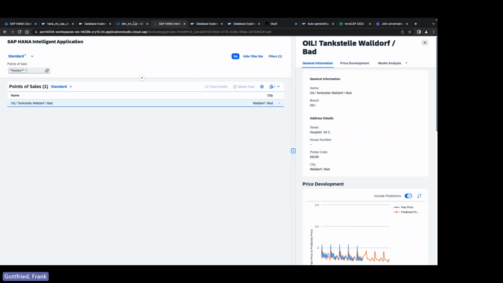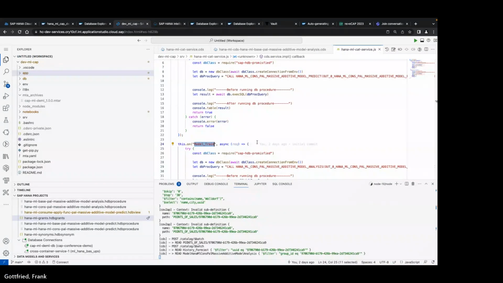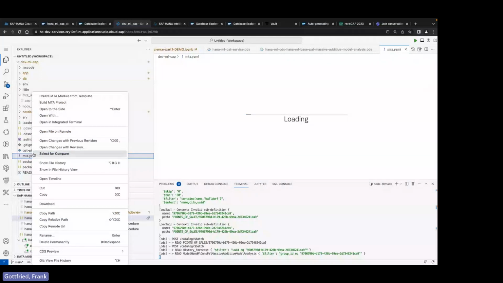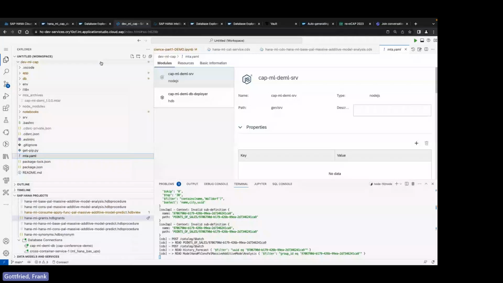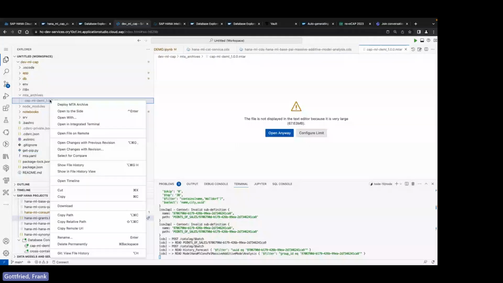So what I would now do as an app developer, since I validated it locally, I would now go back to my MTA YAML file and generate the MTA project. And I mean, that runs pretty fast, but I'm not going to do it now because the deployment of it takes a little while. So once you do that, you have the MTAR archive, and the last step to deploy the application is to deploy that MTAR into a Cloud Foundry space, and then you're good.